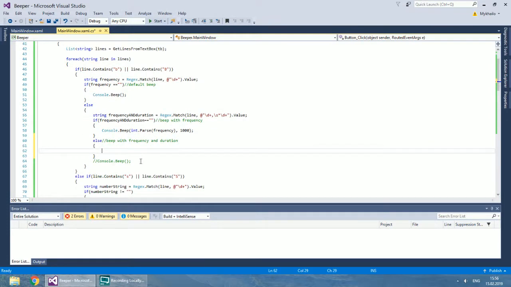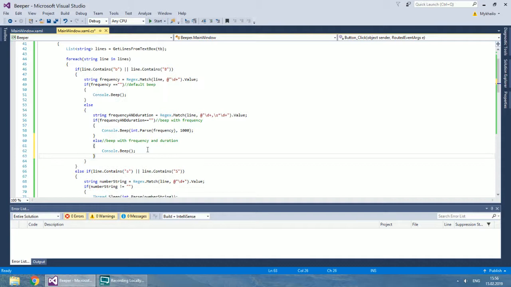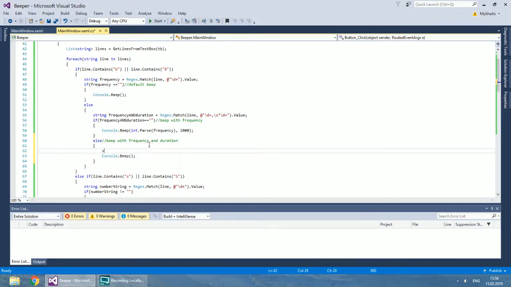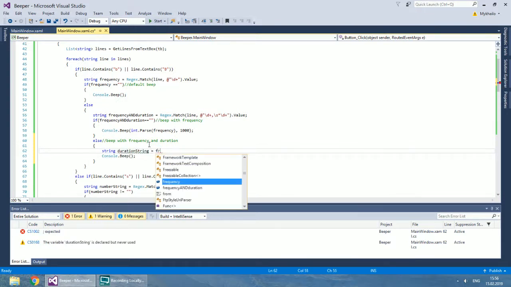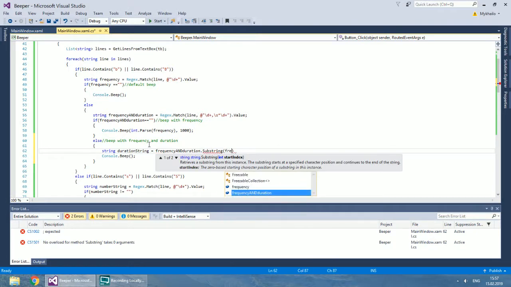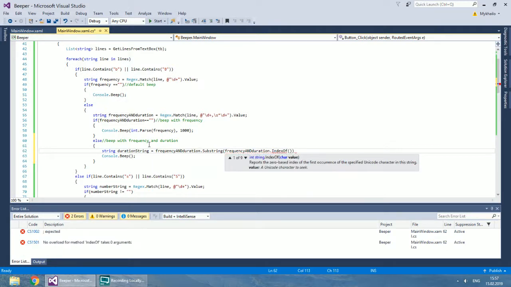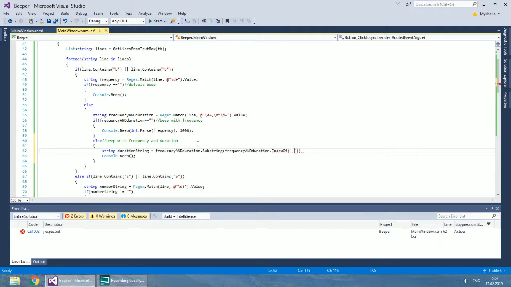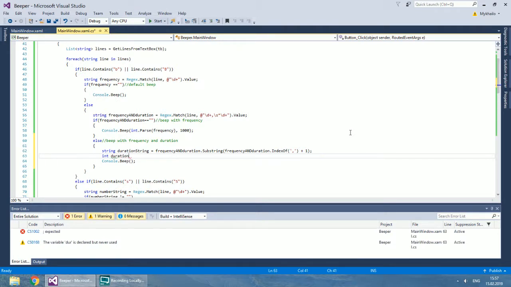And now we write what will happen if we have the full sound with frequency and duration set. To make it more readable, create a new string variable for duration. It will be a substring from the frequency and duration string, which starts right after the comma. Then we parse the substring as an integer.